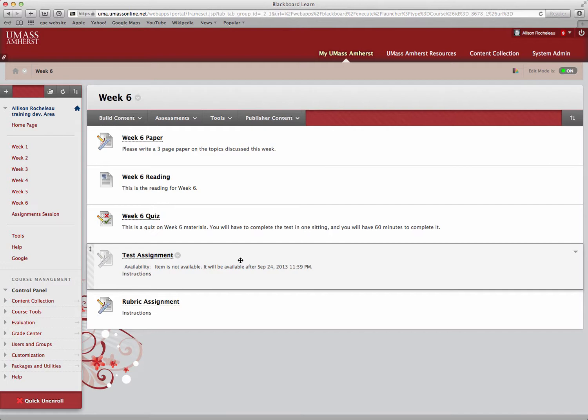SafeAssign assignments are compared against several different databases, including the Internet, the ProQuest ABI/INFORM database, Institutional Document Archives, and the Global Reference Database.